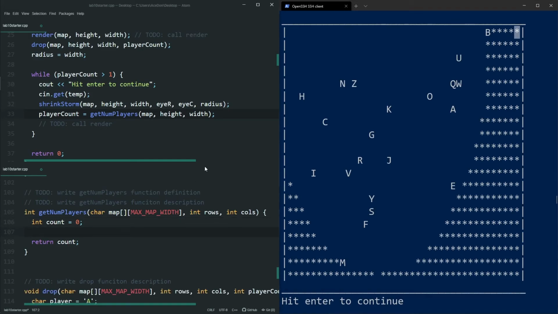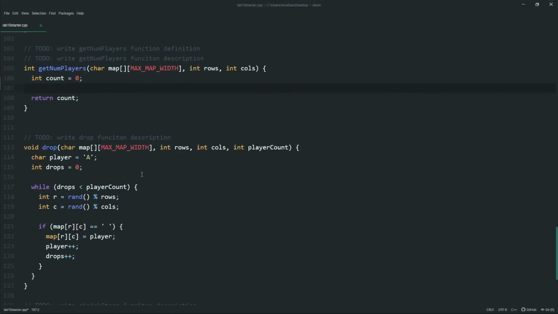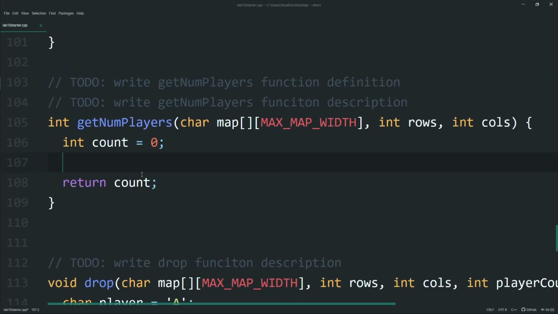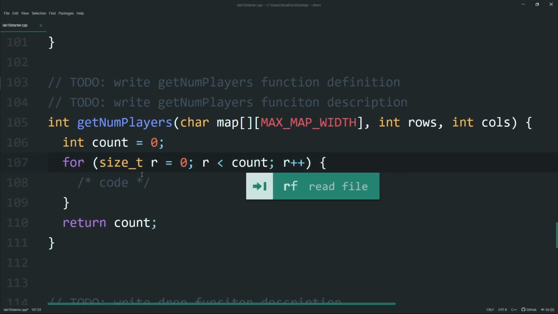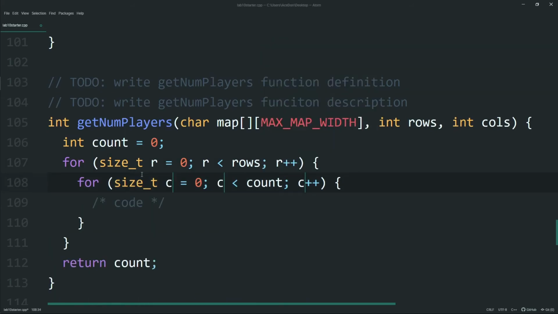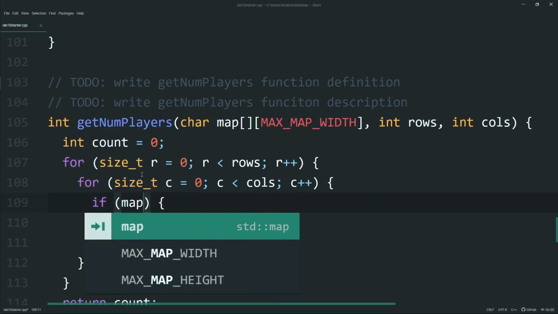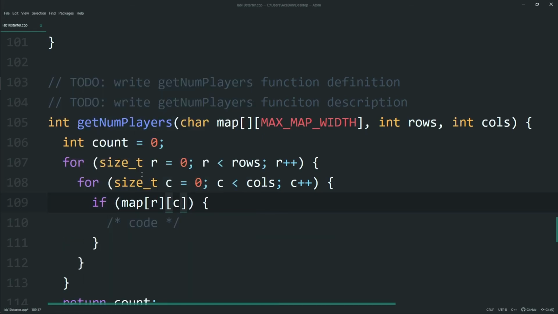We'll iterate through the two-dimensional array the same way we did when we cleared it, but instead of assigning it to the space when we visit each element, we'll check to see if it's a player. The condition reads if the element of map at row R, column C is not a space and it's not the gas, then it should be a player. And we could increment our counter.